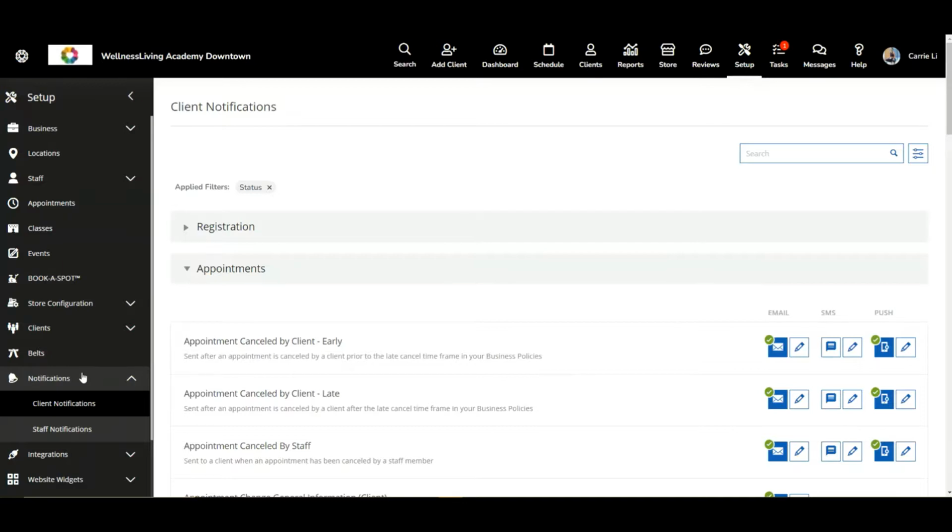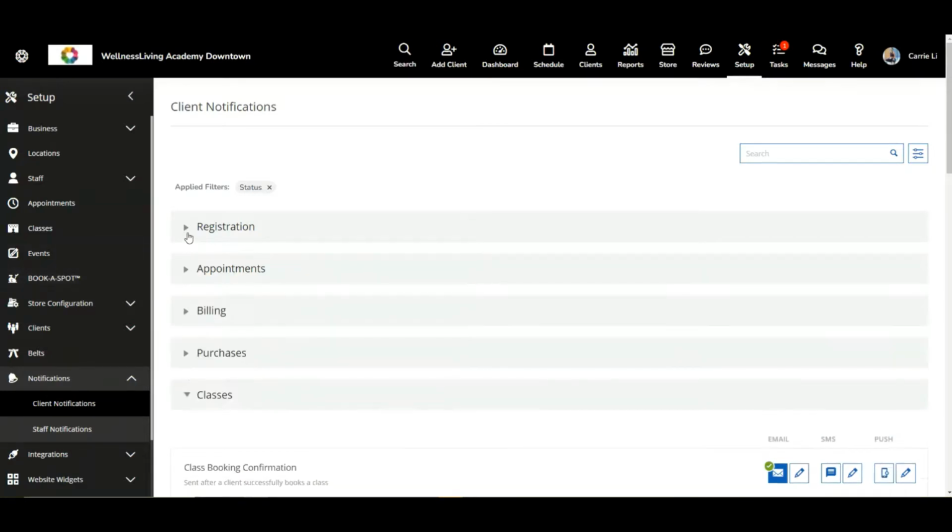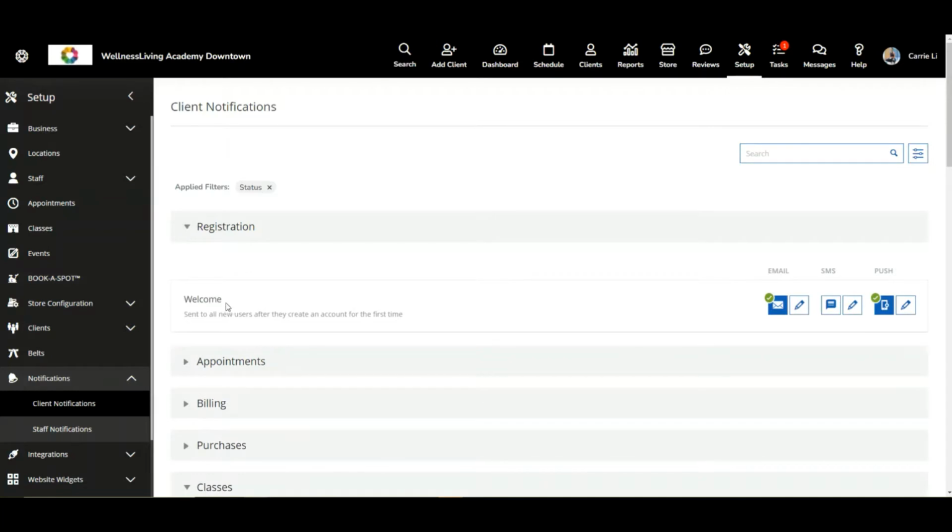So this welcome email is prompted when they sign up as a client through your Wellness Living business. Where that is, if we go under the registration tab, we will see one that says welcome, and you'll see here, sent to all new users after they create an account for the first time. So this does not send when they fill out the lead capture, but once they've received the lead capture email, and let's say they've used your discount code to purchase a membership, or when they use that direct buy link to purchase a membership or a session pass, the system will actually prompt them to create an account in order to complete that purchase.